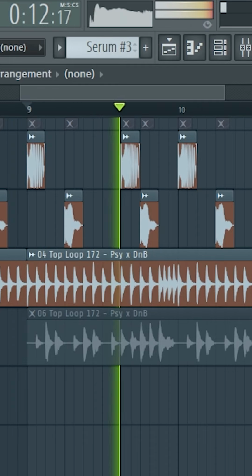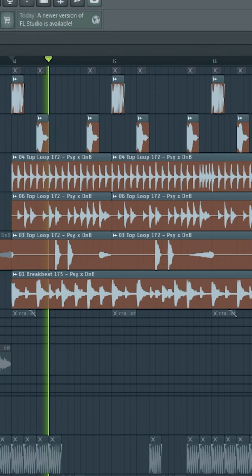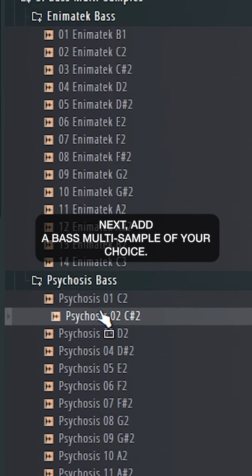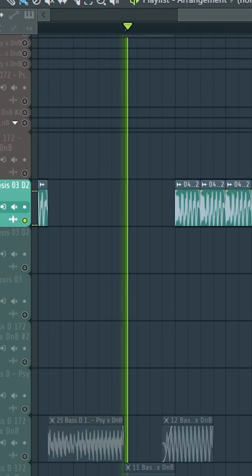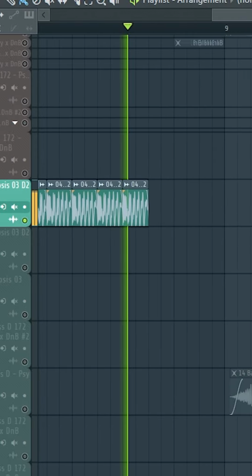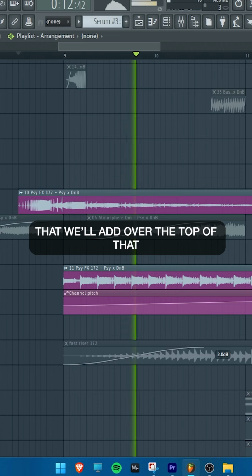Make a DNB rhythm like this. Add some rolling hats and some percussion loops. Next, add a bass multi-sample of your choice and make a rhythm like so. To add a psychedelic touch, we have some psychedelic effects and loops that we'll add over the top of that.